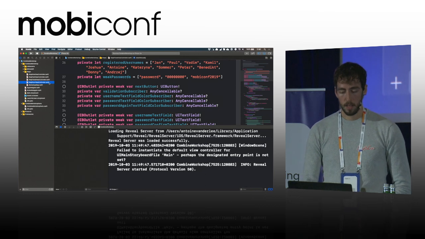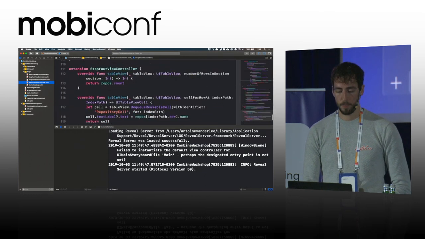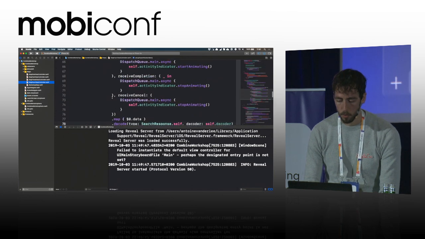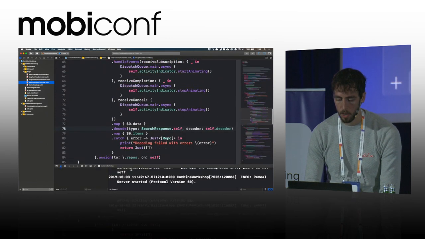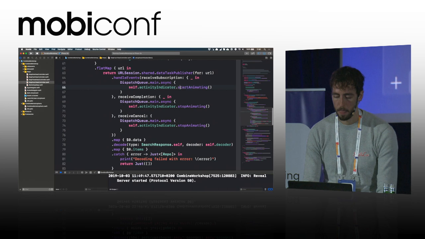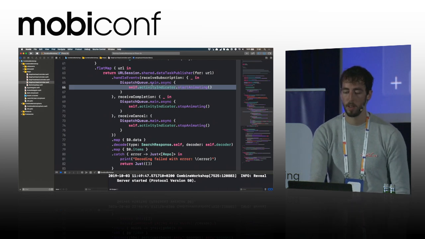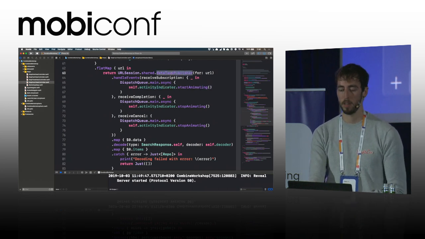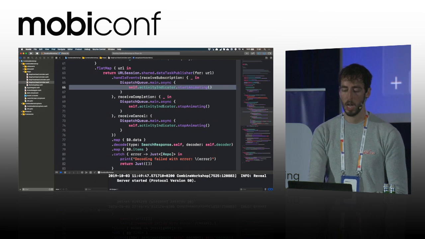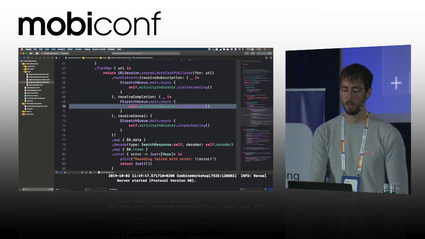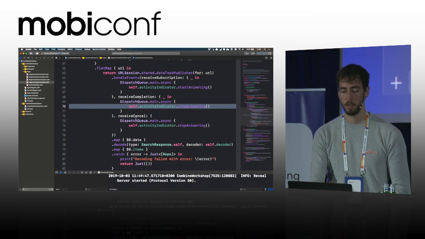The last thing I'm not going to demo too much. Screen is a bit small, but this should work. What I did here is I have an activity indicator. Whenever the data task is triggered, I want to show the activity indicator, and I want to stop animating if either the subscription is completed or is canceled.